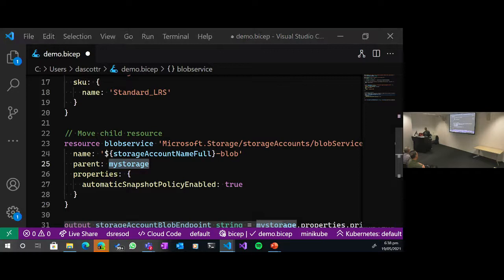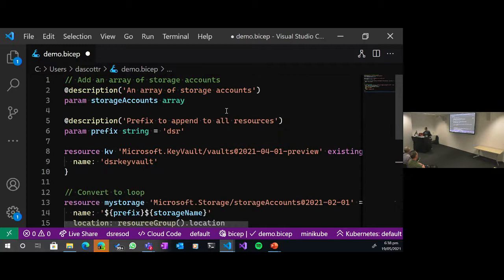Two more steps. Okay, so let's now look at loops. Loops were ugly in Azure Resource Manager templates. They were really, really nasty, but that was what the syntax ordered. So what we have here is that I've now decided I'm going to deploy multiple storage accounts. I want to be able to pass in an array and have those expanded and create multiple storage accounts. So what I've done is I've created a parameter with an array of storage accounts.